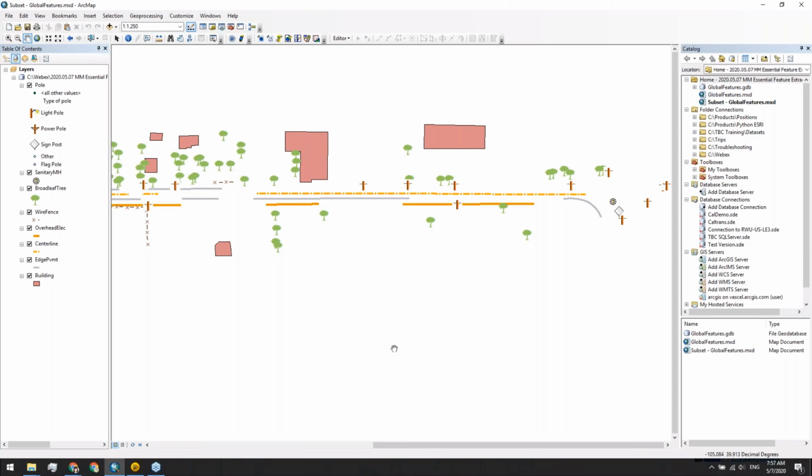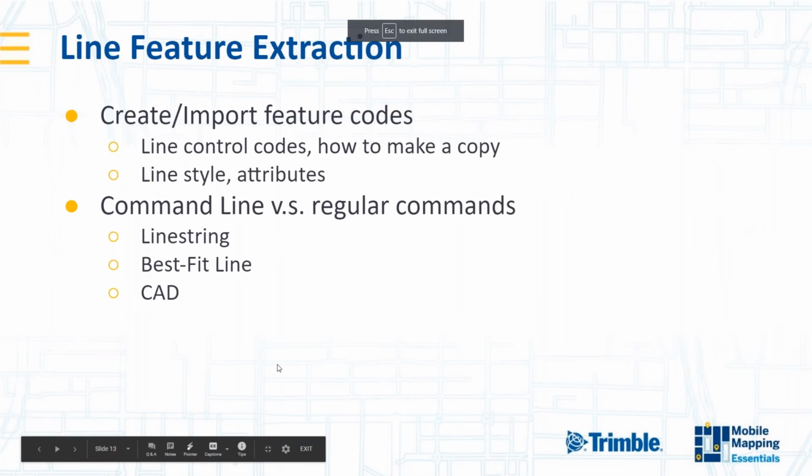Those are basically all the things I want to cover. Let's jump back into the presentation.